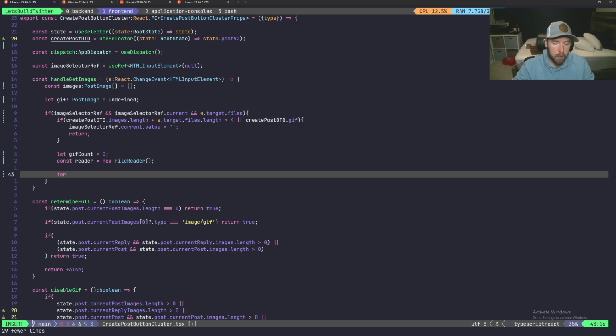And now we need to go ahead and loop through all the images that we have. Let i equal to 0. Unfortunately, you can't loop through this dynamically or anything, so we have to set it up the old way. i less than e.target.files.length. Okay, and then i plus plus.